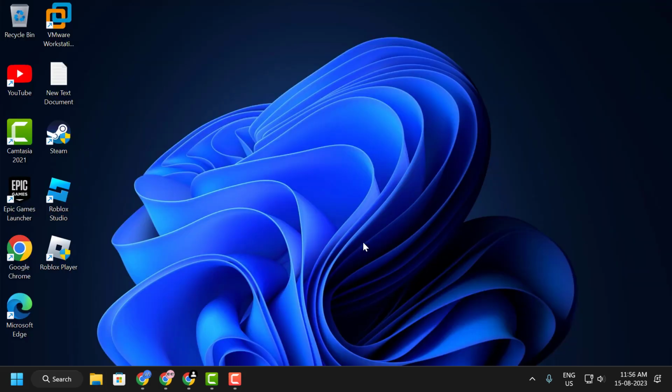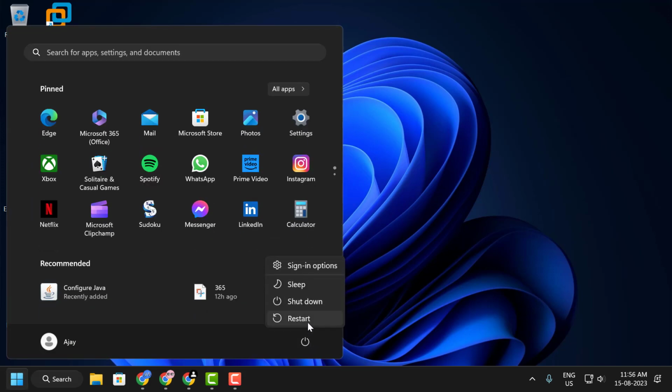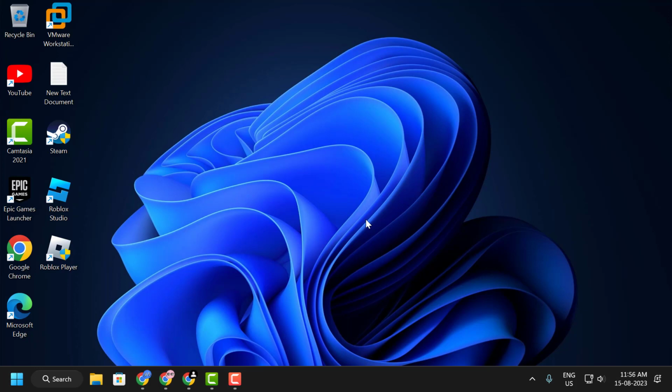Now we just need to restart our computer. To do this, go to the start icon, select start and restart. After restarting your PC, I hope this solution fixed your problem.